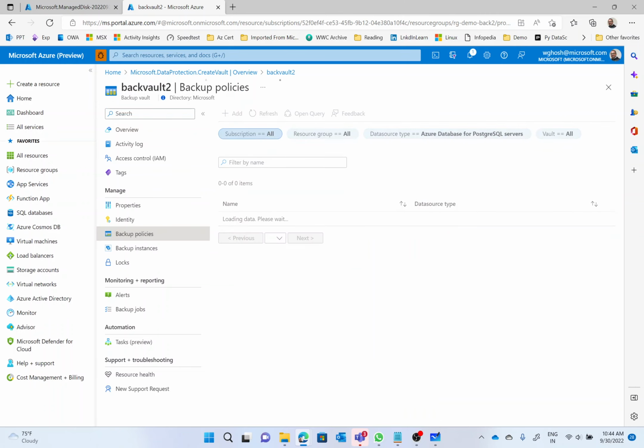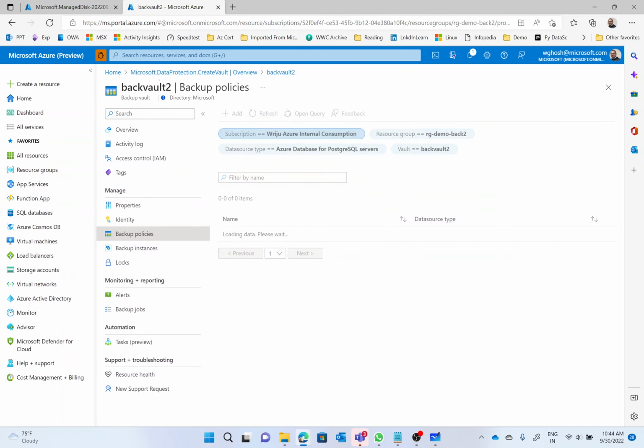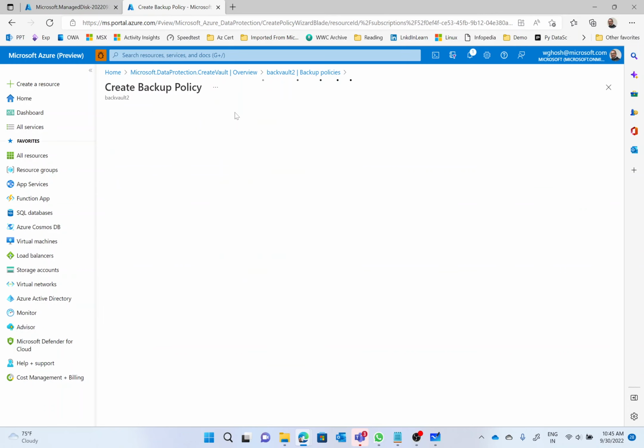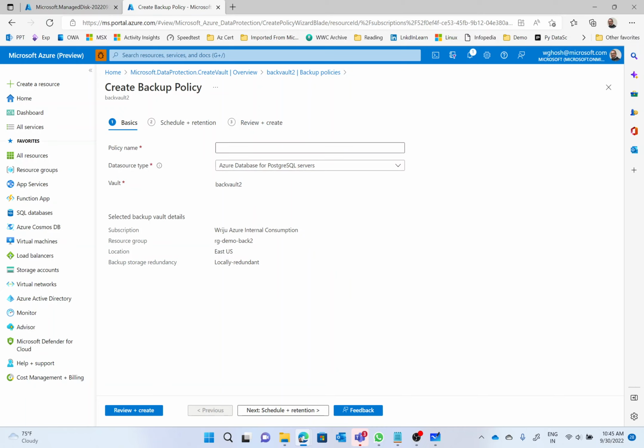I'll go to the backup policy and I define a backup policy, right? So right now I don't have any backup policy. I click on add and you can see the policy name. So I say backpol2, that's the name of the backup policy. And you can see that it is asking me to choose what is the kind of backup I need to define. So I'll choose Azure Disks, right? So I'll select the Azure Disks.